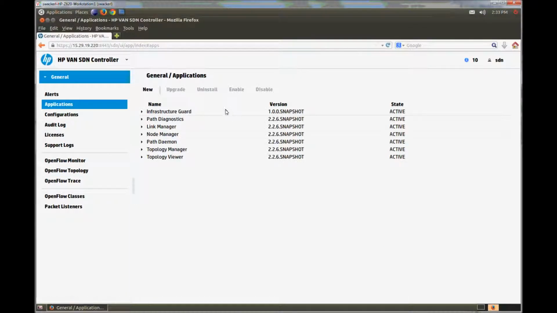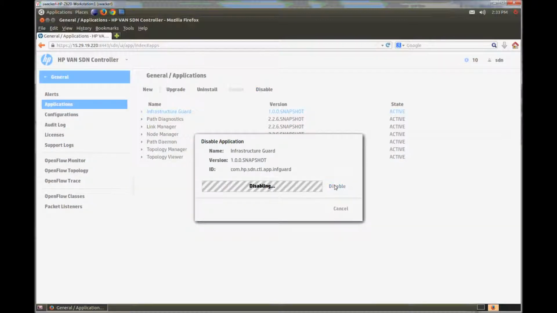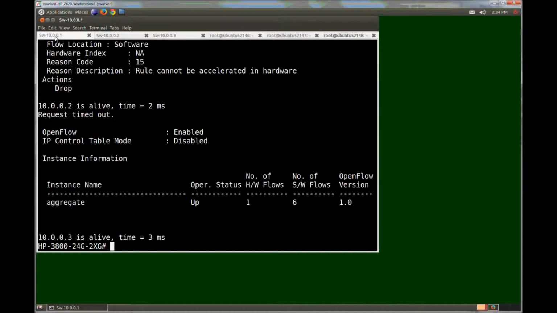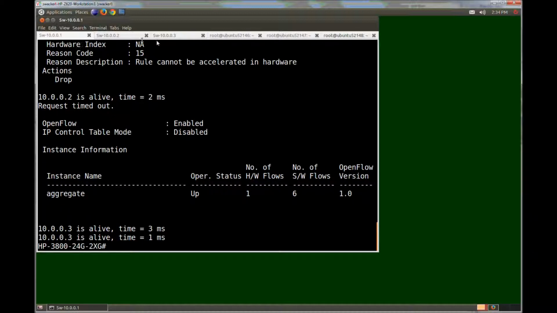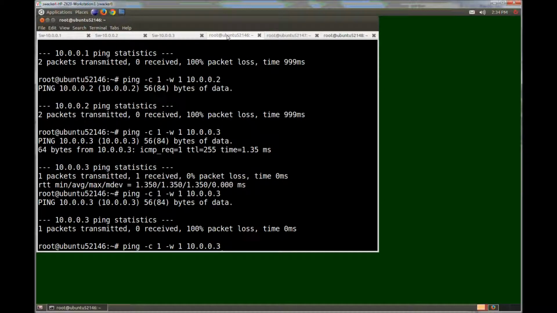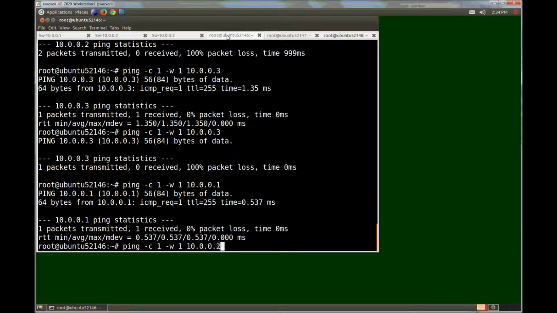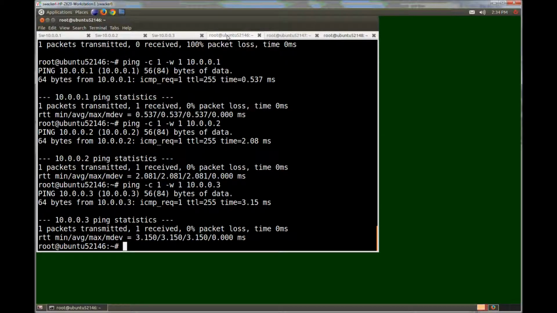Now, coming back in, we'll go ahead and disable the Infrastructure Guard app, and you'll see that normal communication, which allows communication directly with the infrastructure, is allowed from end hosts. There, the end host can once again communicate with the infrastructure.